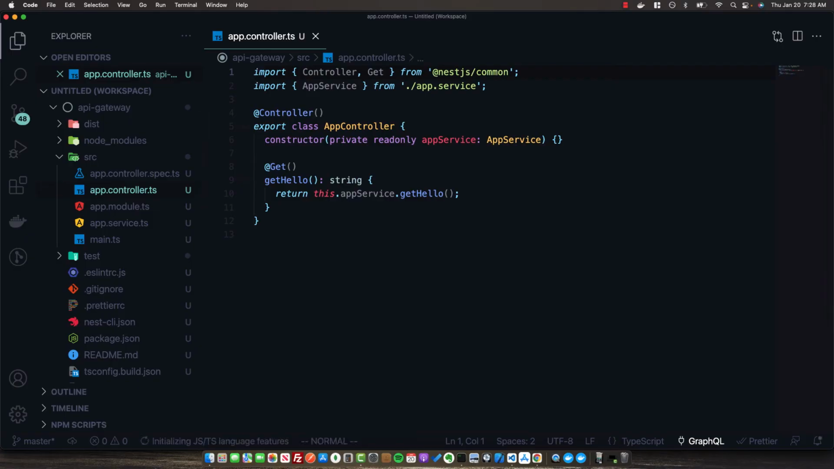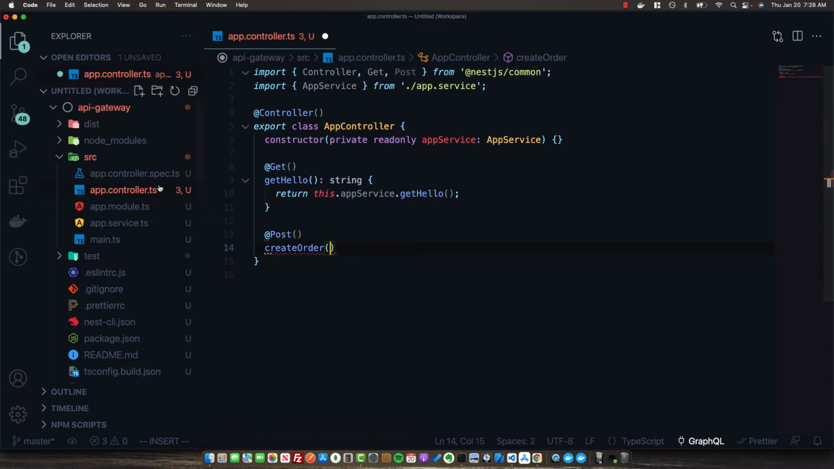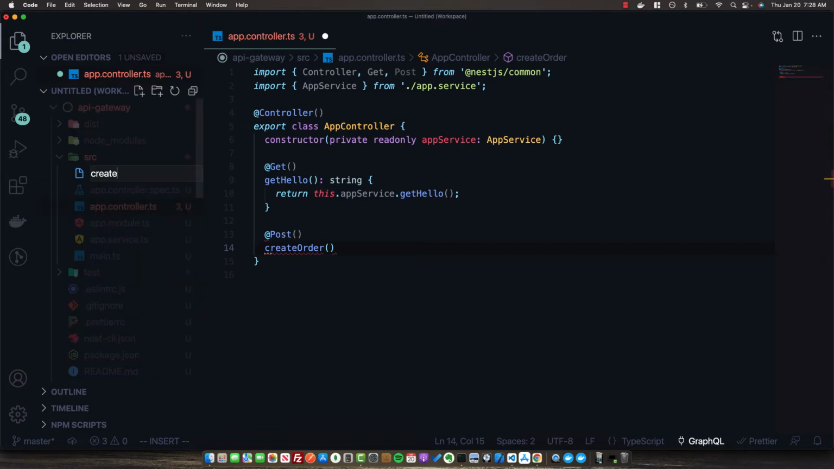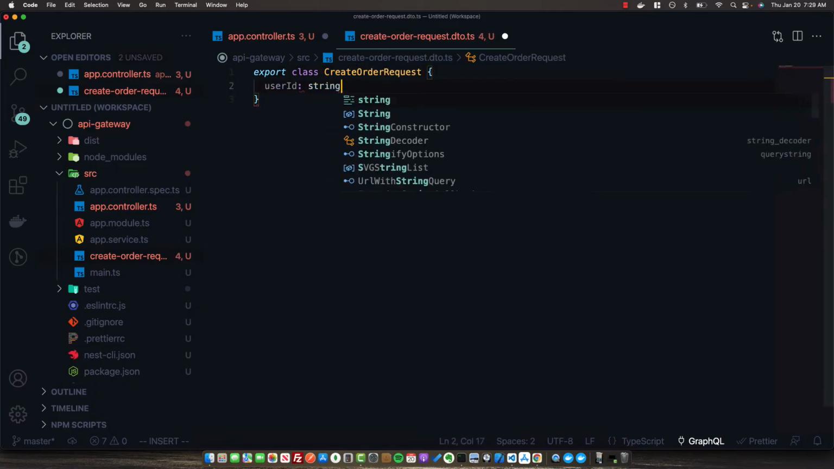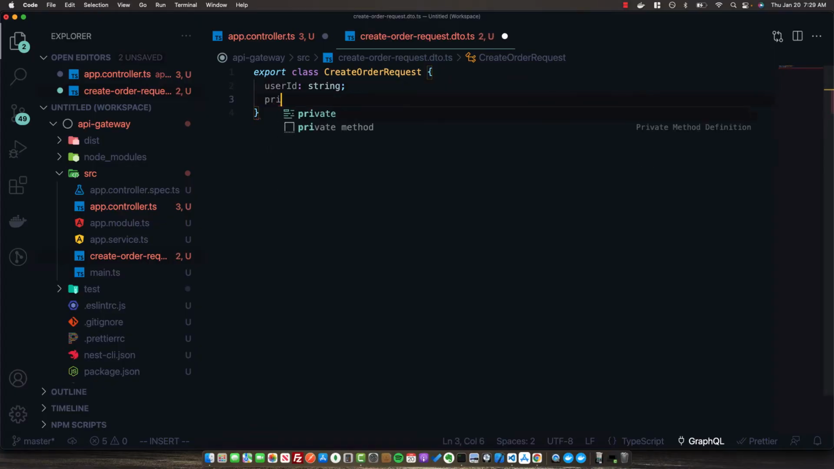This is going to be responsible for actually emitting an event to our billing service. So first of all, let's go ahead and create a post route that we can use to initiate this flow. So this will be, for example, a create order route, and it'll take in a create order request. So we can add a create-order-request.dto, and so we'll export a class CreateOrderRequest, and this will take in the user ID of the user that created the order, and then we'll have a price here that we're going to charge the user.